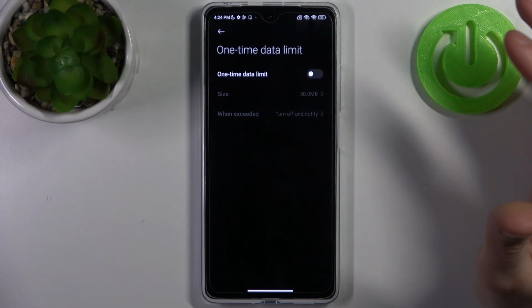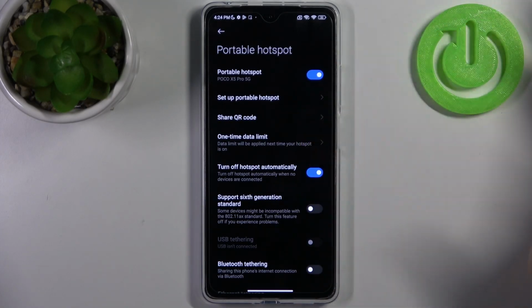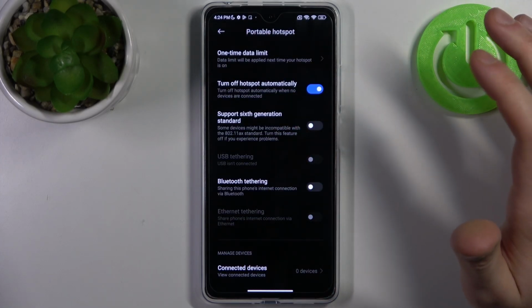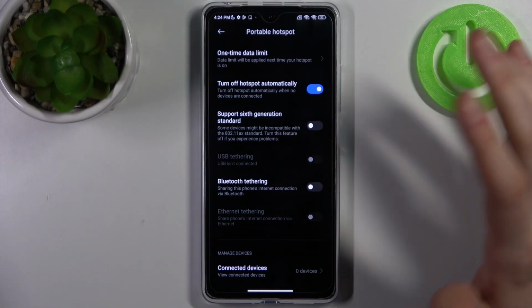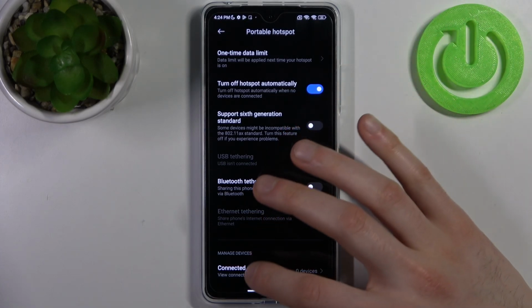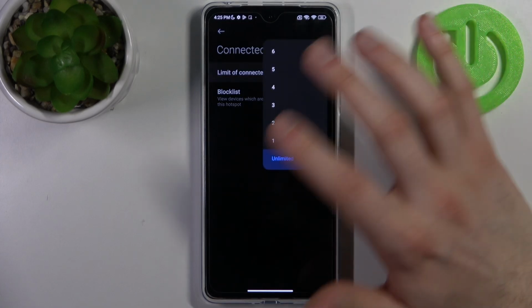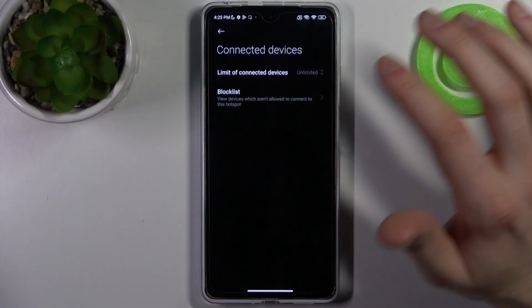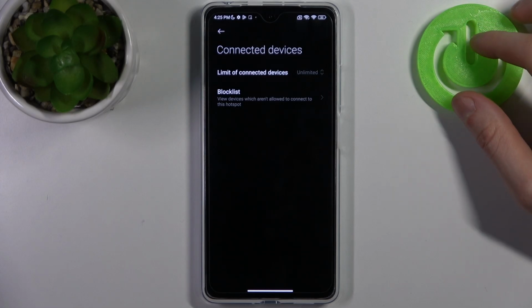You can set up one-time data limit. You can turn off hotspot automatically when no devices are connected. You can support 6th generation standard. You can use it as USB tethering device. You can use Bluetooth tethering, Ethernet tethering. And you can also manage connected devices. So you can set up limit of connections, and you also have a block list where you can add unwanted devices.